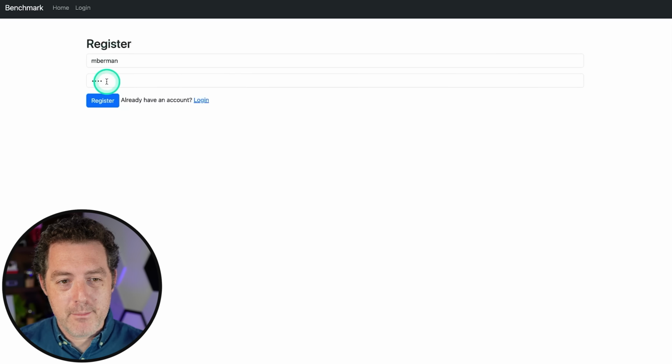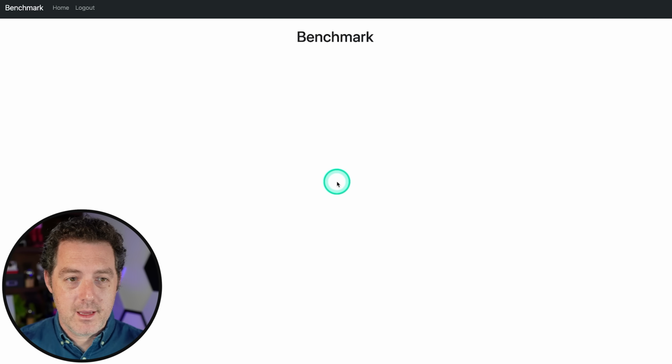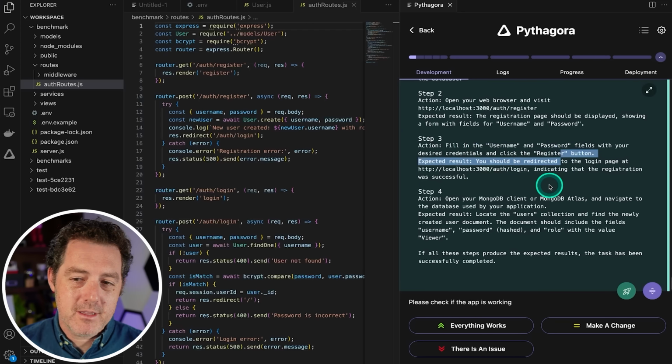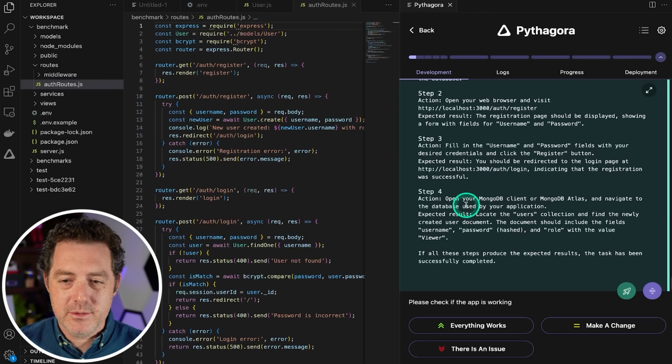Okay, so I just put in M Berman and a quick password. We're going to click register, log in, and it seems to have worked. There's the log out button, so we are logged in. So we verified that. Okay, so next, step 3, fill out the username and password. We've already done that, so it did work.